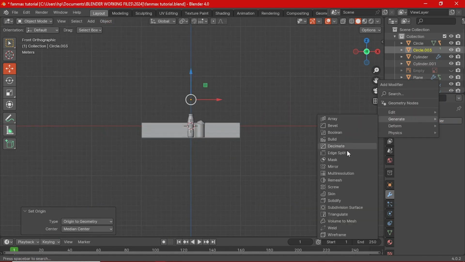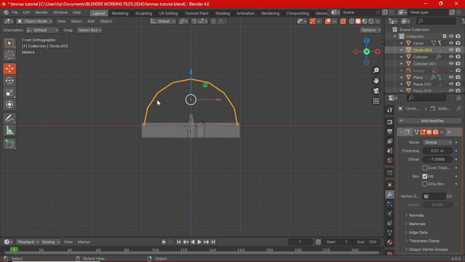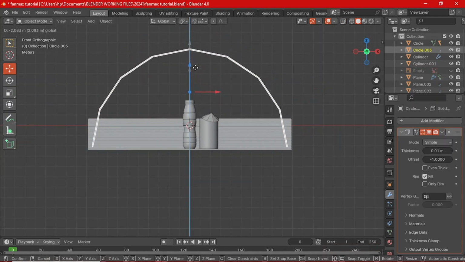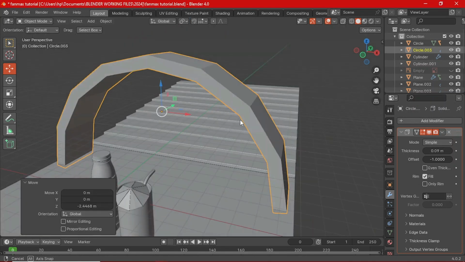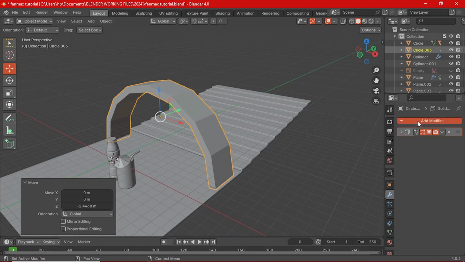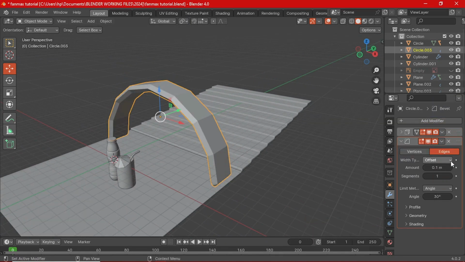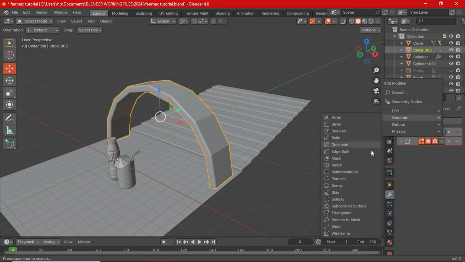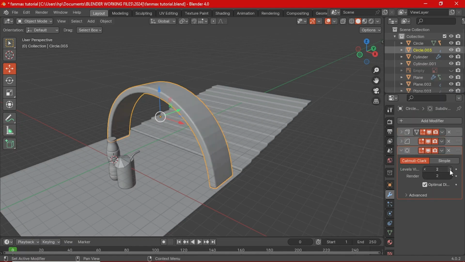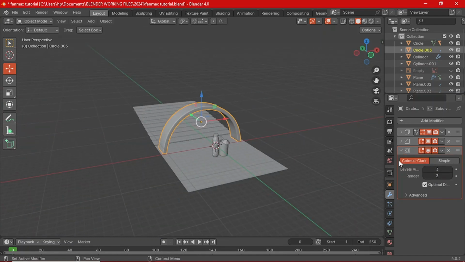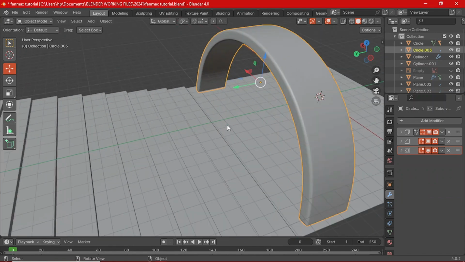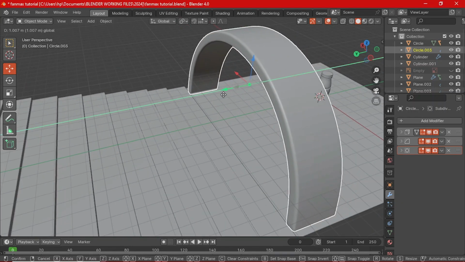Let's give it a solidify modifier and let's place it somewhere around here. The solidify could be like this, and give it a bevel modifier as well. And then a subdivision modifier. And let's place this just at the beginning of the stairs.